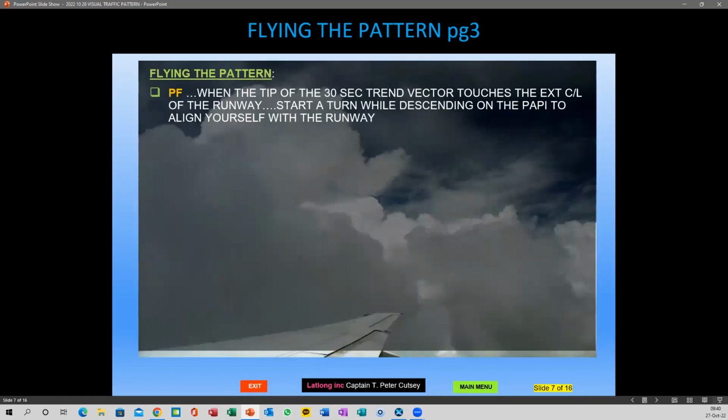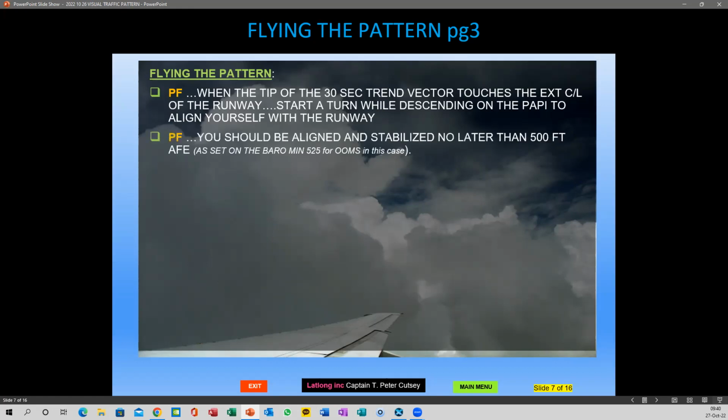Pilot flying, when the tip of the 30-second trend vector touches the extended center line of the runway, start a turn while descending on the poppy to align yourself with the runway. Pilot flying, you should be aligned and stabilized no later than 500 feet above airport elevation. And in this case, we've set that as a reminder on the Barrow minimum of 525 for Muscat.